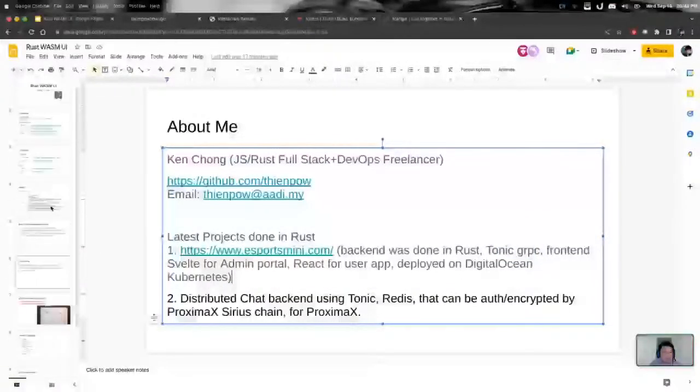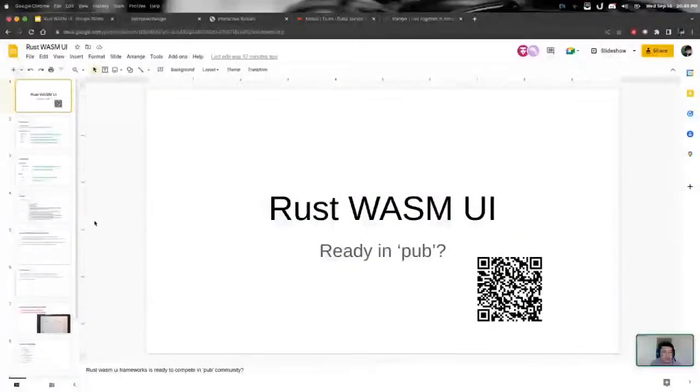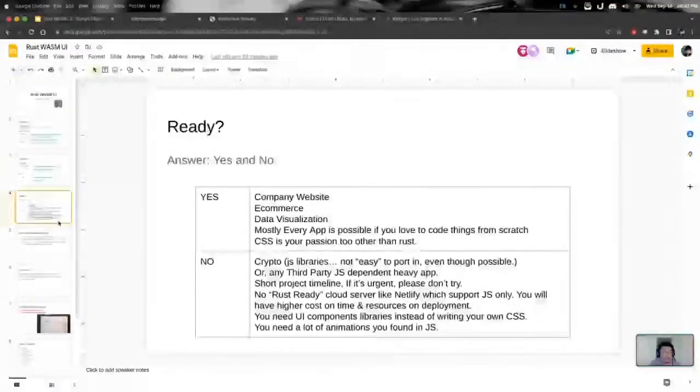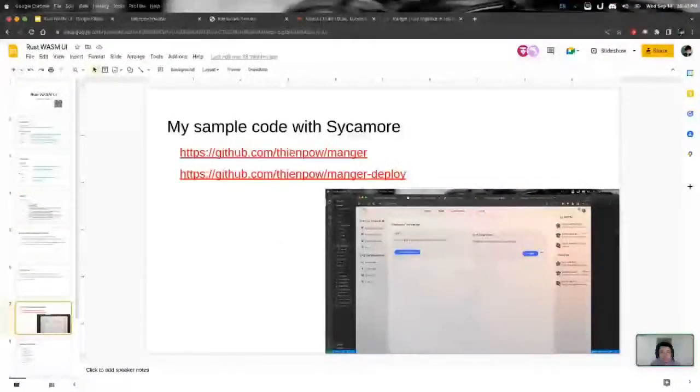For UI framework in WASM, I'm actually testing out only as a hobby, and I have done this project. You can look into it.